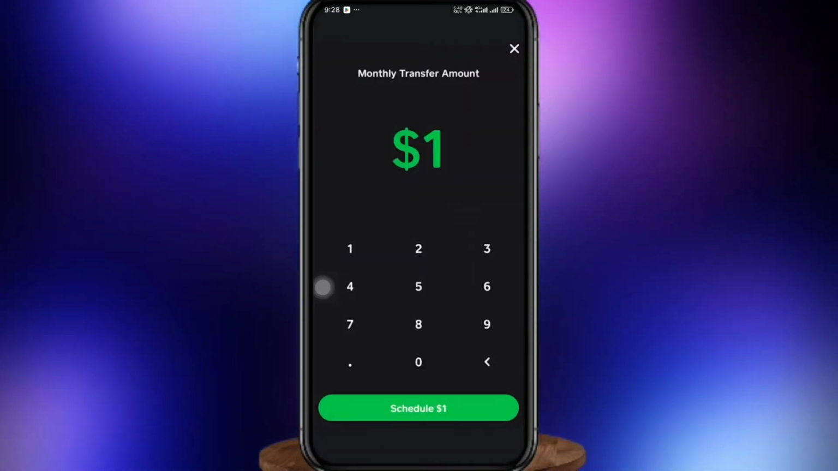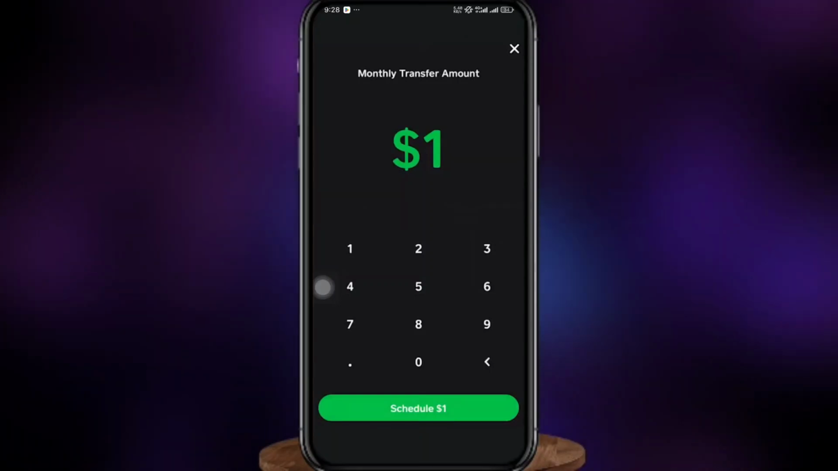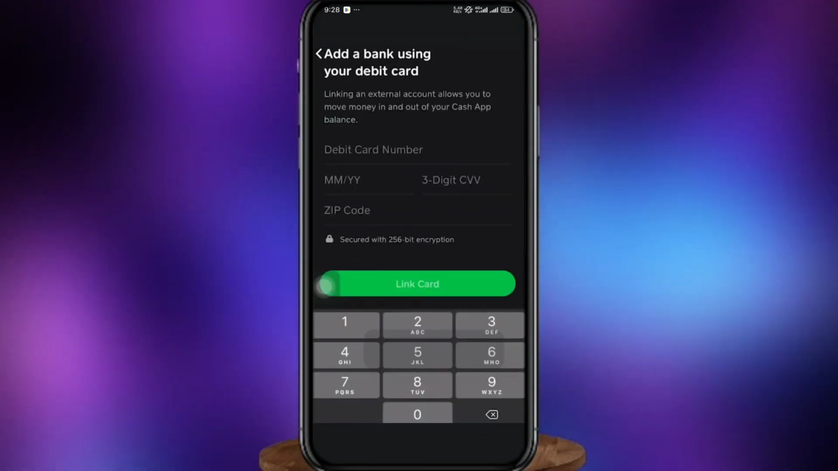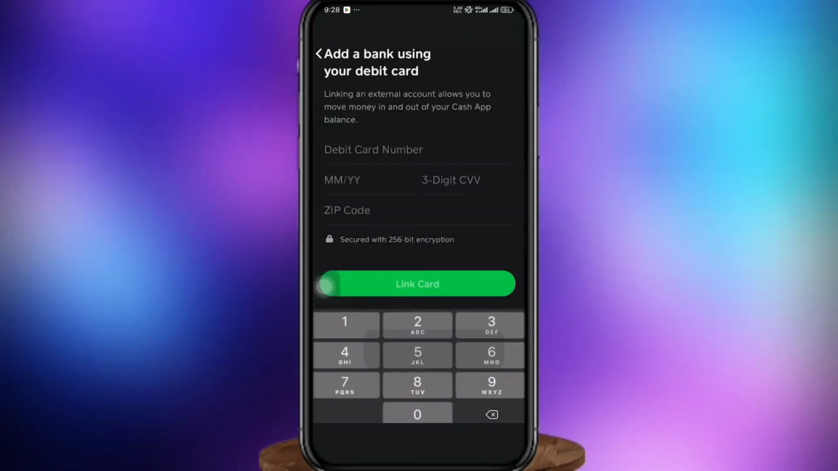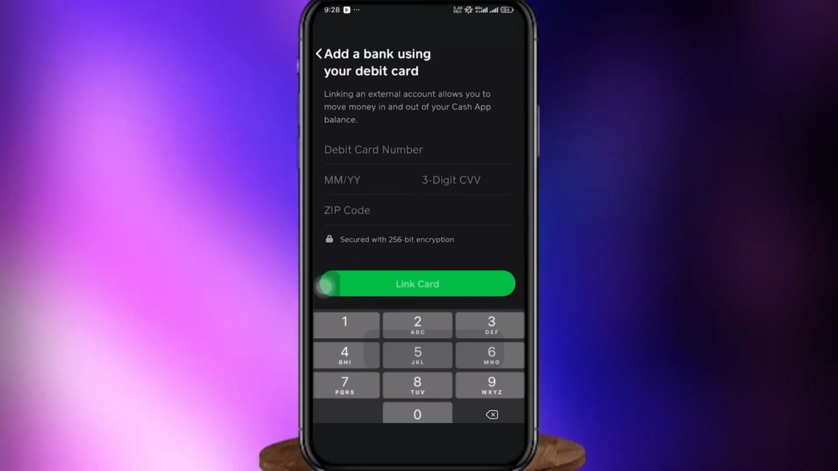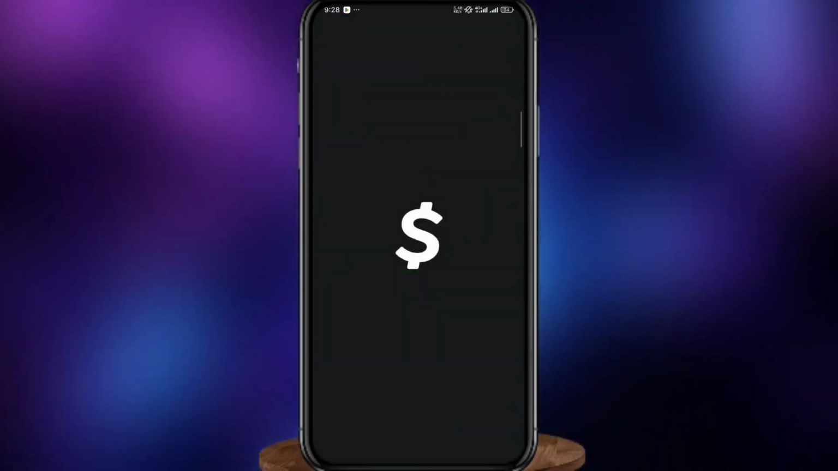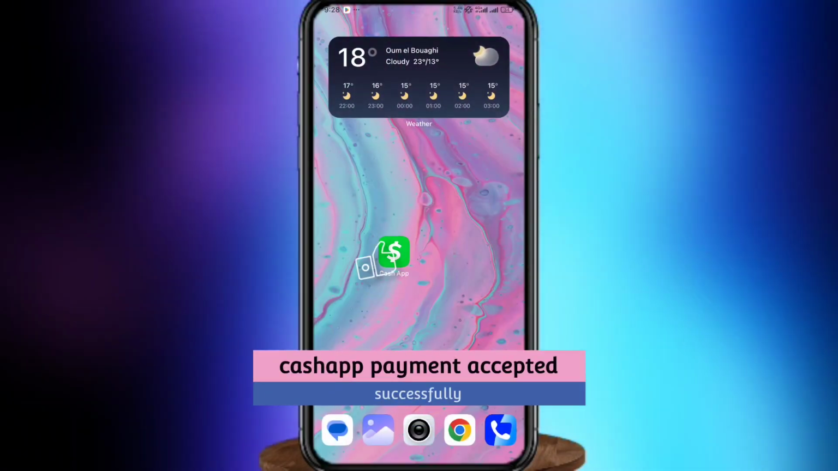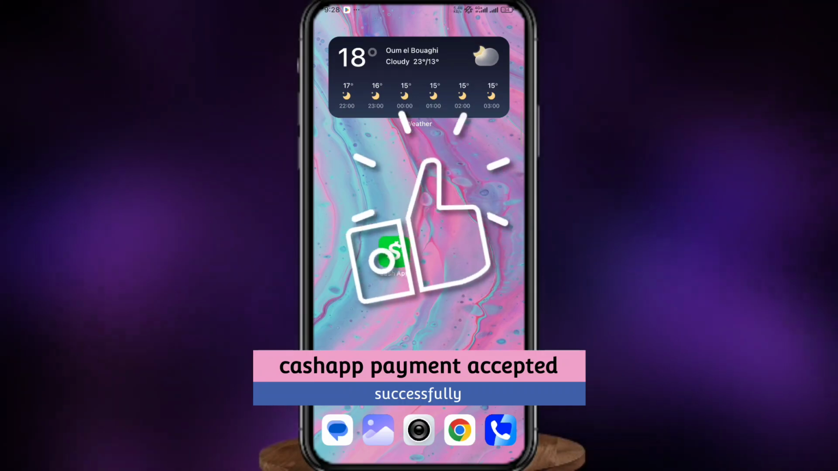Now from here, choose the amount of money that you want to add and then tap on schedule. Now from here, just fill up this information to add your bank using your debit card, and then the cash or the payments will be going through and accepted. What's even better, automatically. And that is it for this video.